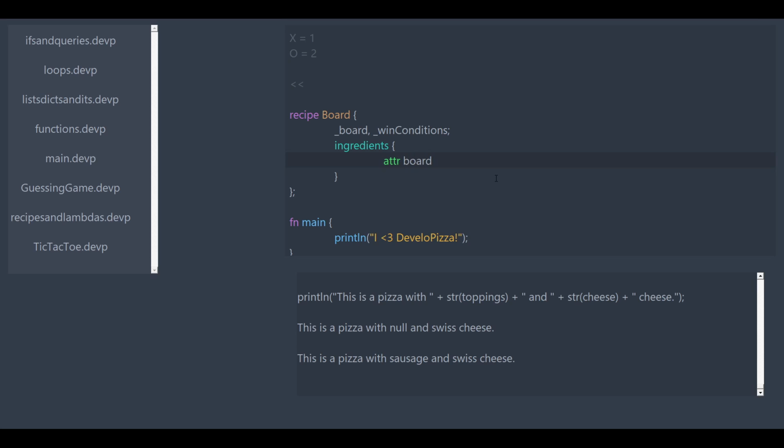So we're going to do attribute board, and we can do a for loop. We're going to do for I. Now what this does is it just returns a list of 9 zeros, because the one line returns whatever this is, and it executes it 9 times. So we're just going to end up with 9 zeros.